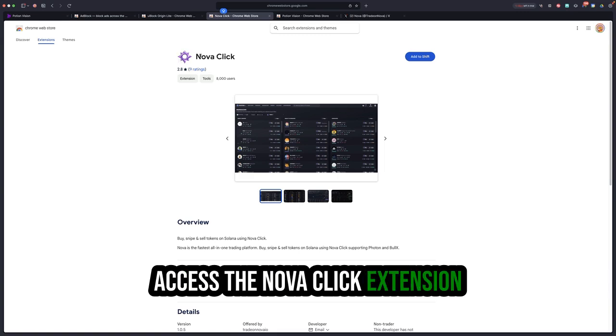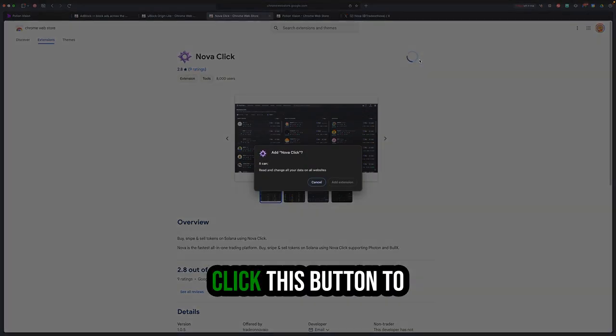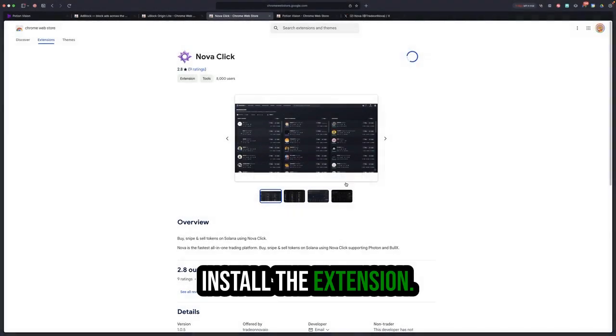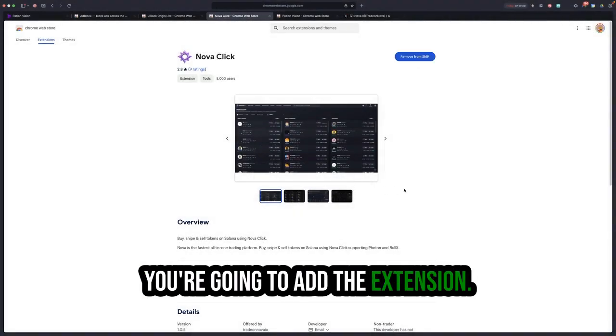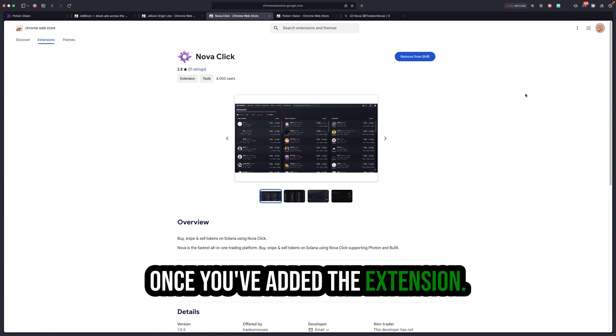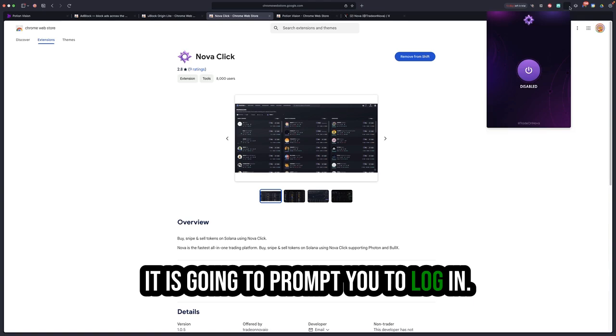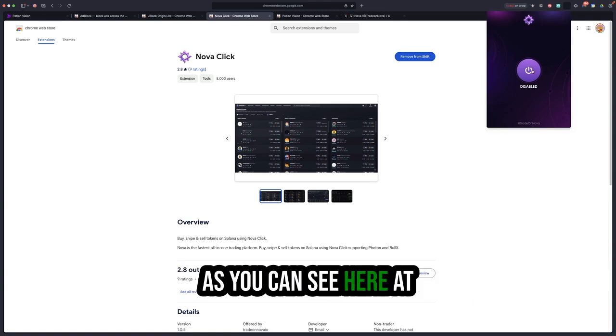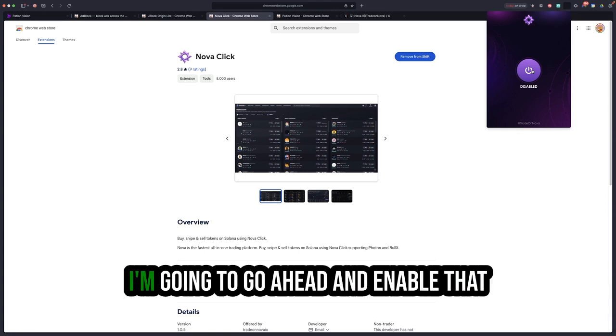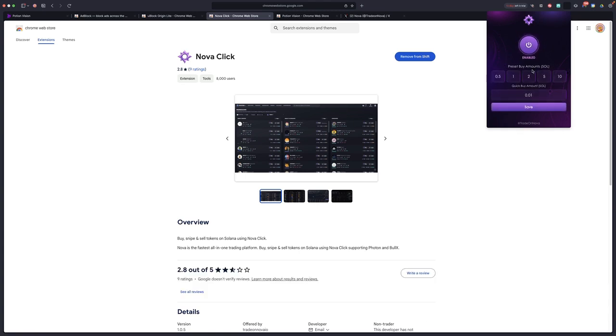Access the Nova Click extension from the Chrome Web Store. Click this button to install the extension. You're going to add the extension. Once you've added the extension, it is going to prompt you to log in. As you can see here, it currently shows as disabled. I'm going to go ahead and enable that.